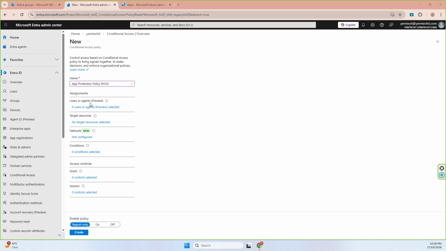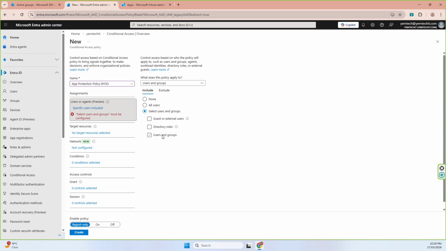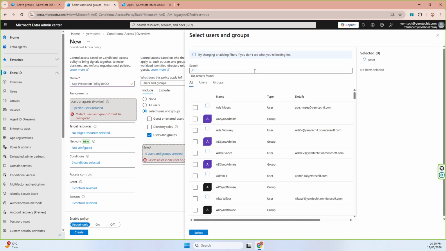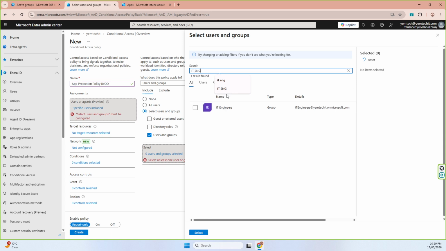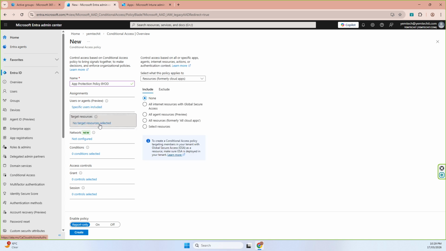So you now come up here, users, and click on that. If you want to apply it to all users, you click on that, but I'm just going to apply it to that particular group. So I'll click on group, come up here and select that group, IT engineer. I'll click on that, select a group. So that's for that. Then you come to target resources. On your target resources, this is what we are targeting, all resources.